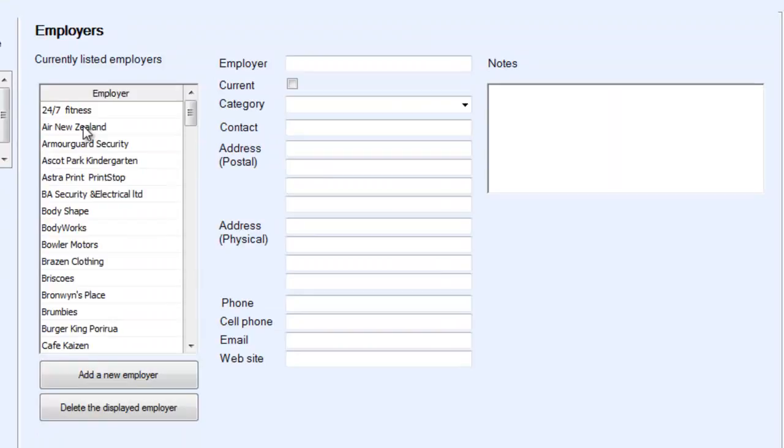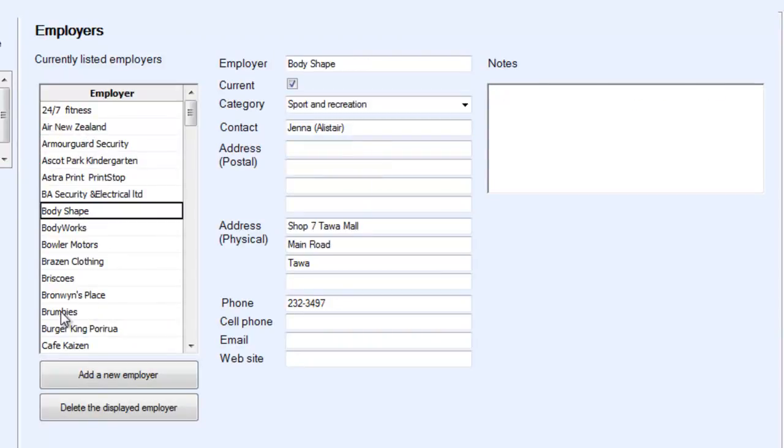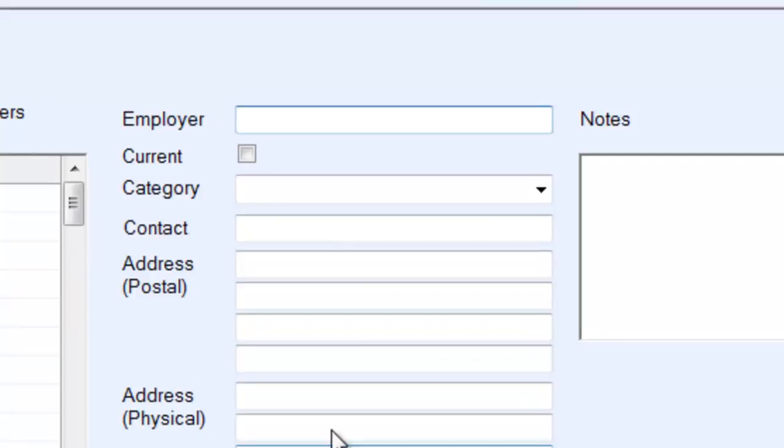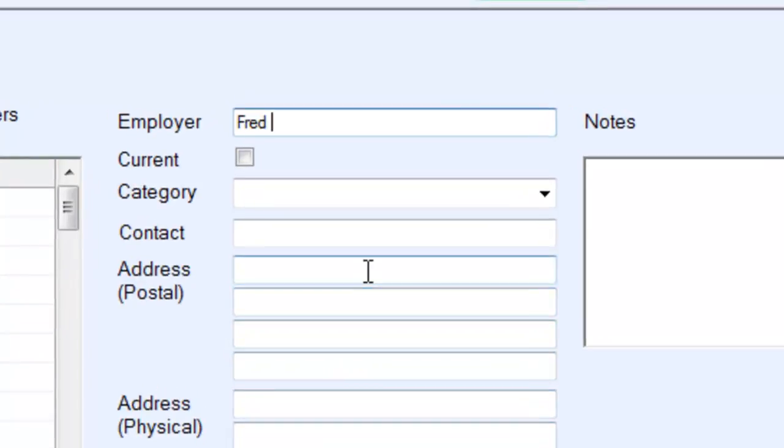Clicking on employers brings up a list of your current employers, and you can go in and edit them, change any details, etc. Or you can add a new employer. Let's click on add a new employer and put in a name. You'll notice there is no save button. As soon as you enter something and click away from it, it is saved.